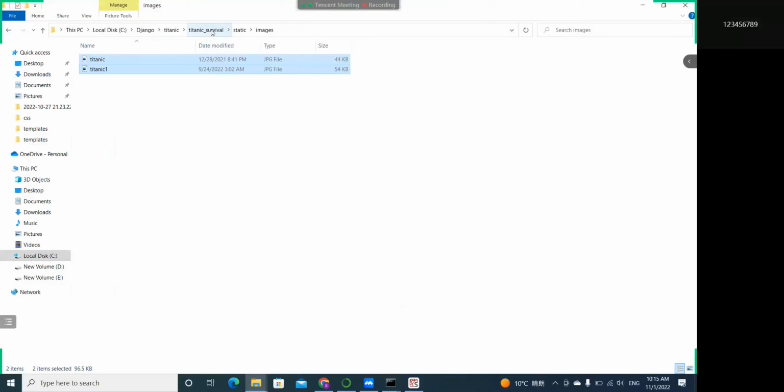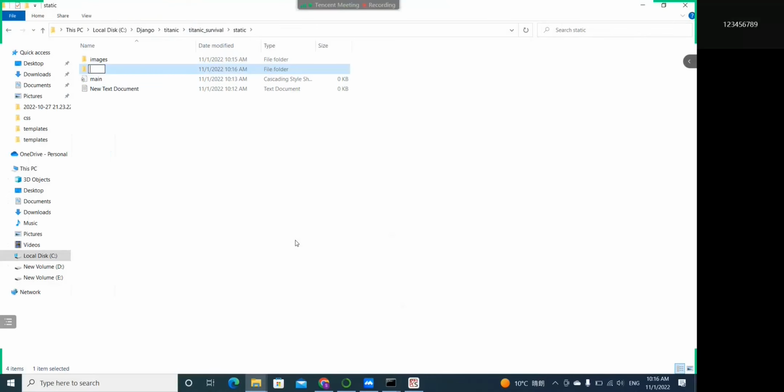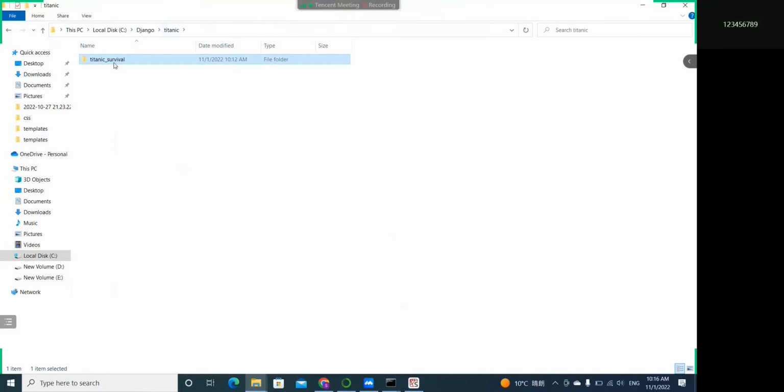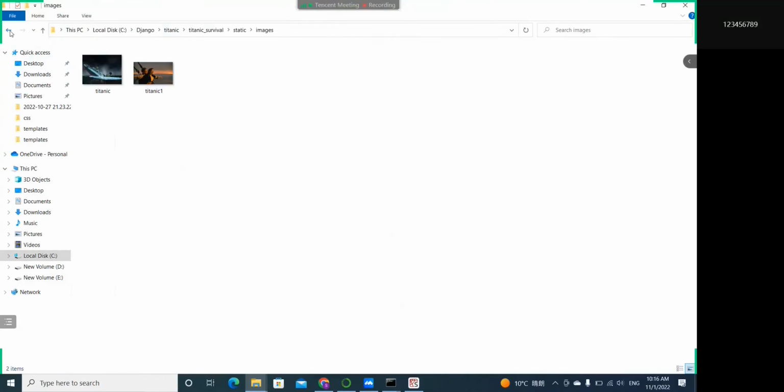Then we go back to the static folder. Let's just make another folder here. Let me call this one CSS, like that. And then I'm going to copy these CSS files. I'm going to cut them and put them inside there. Okay. So now we got Titanic Survival, the templates folder. We got the HTML files that we want to use. And then in the static folder, we got the CSS files and the images that we want to use.